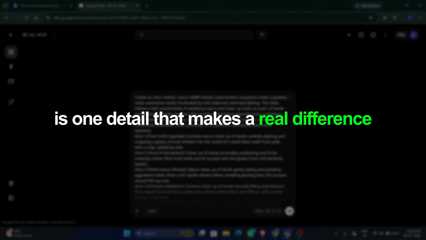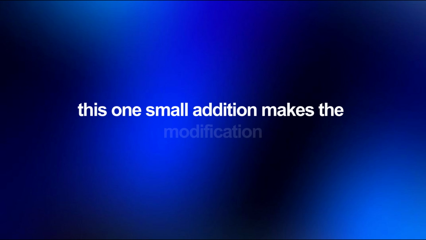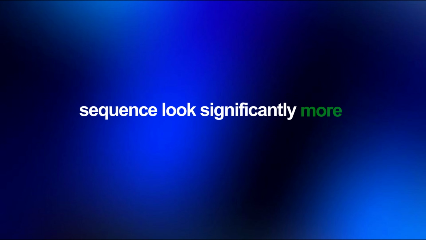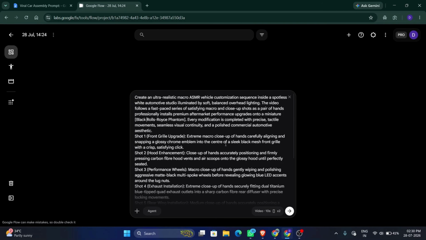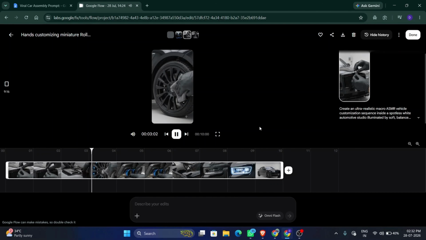And here is one detail that makes a real difference. Before the car name, add your desired color for the vehicle right here. This one small addition makes the modification sequence look significantly more cinematic and visually polished. Hit generate, and within seconds, your complete car modification video will be completely ready to go viral on the internet.